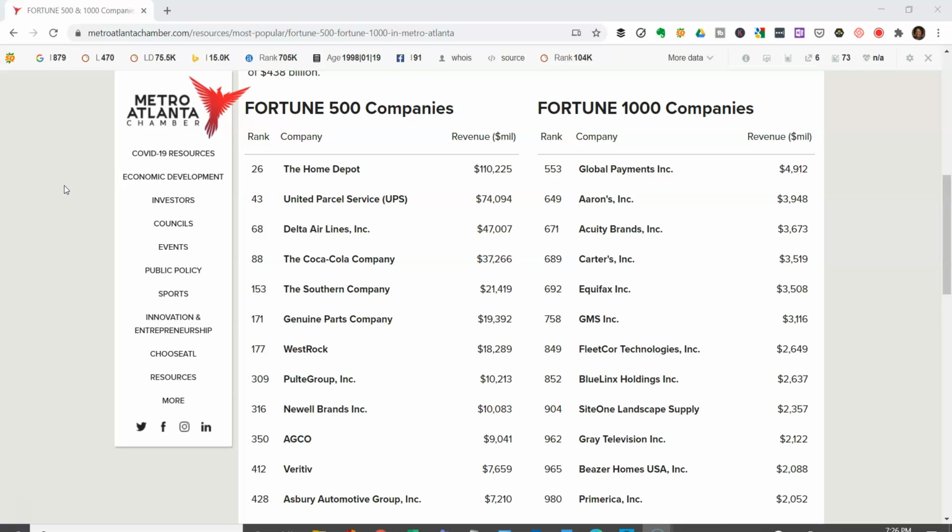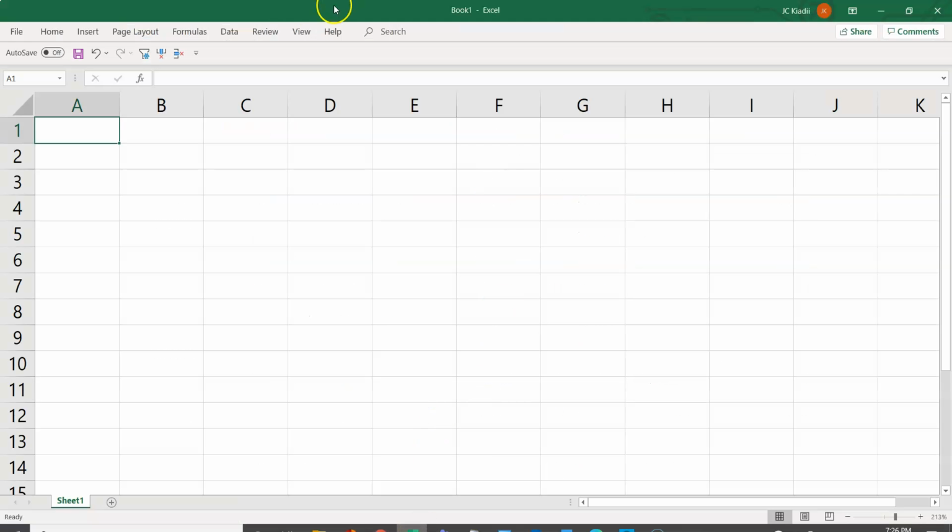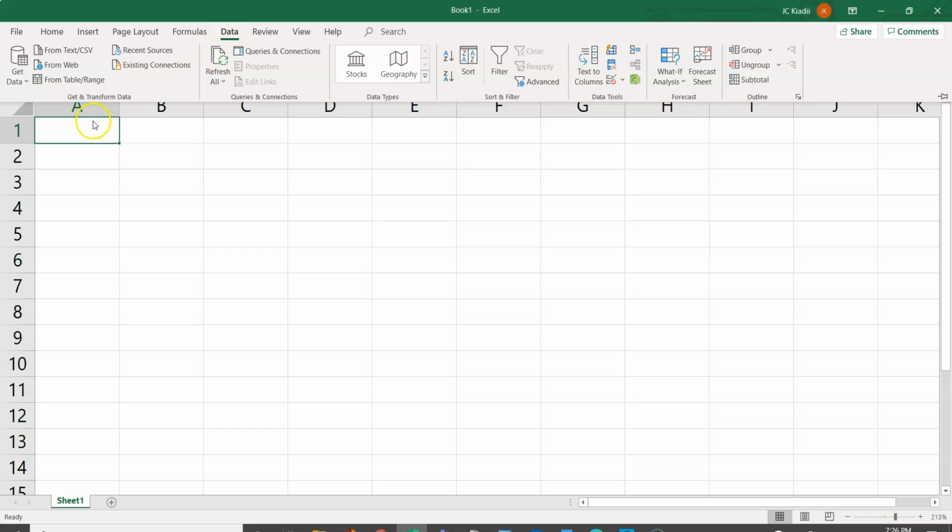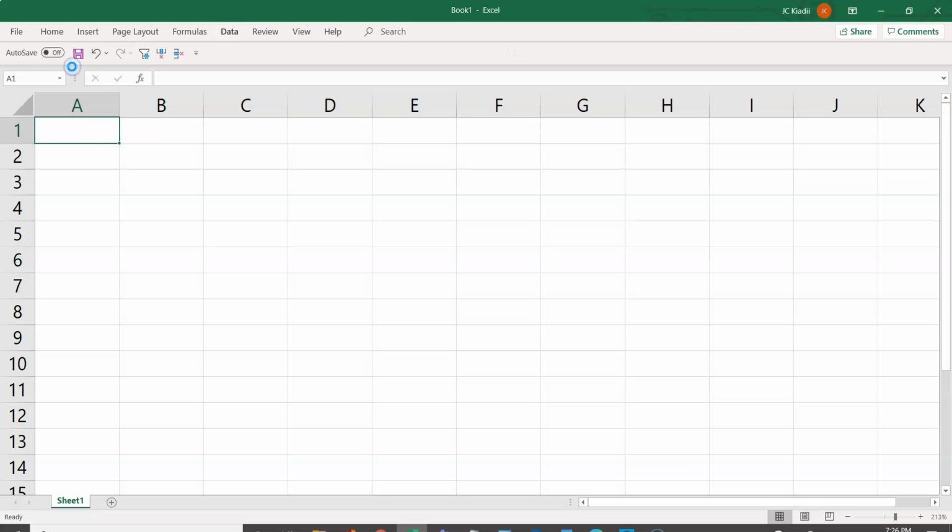The old school way of getting this information into Excel involves highlighting everything, copying it, pasting it into Excel, and then fiddling around with it to get all of your data to line up properly. Fortunately, we no longer have to do that. So step number one is you want to make sure to copy the URL and then go into Excel. On the Data tab, in the Get and Transform Data group, you will click From Web.